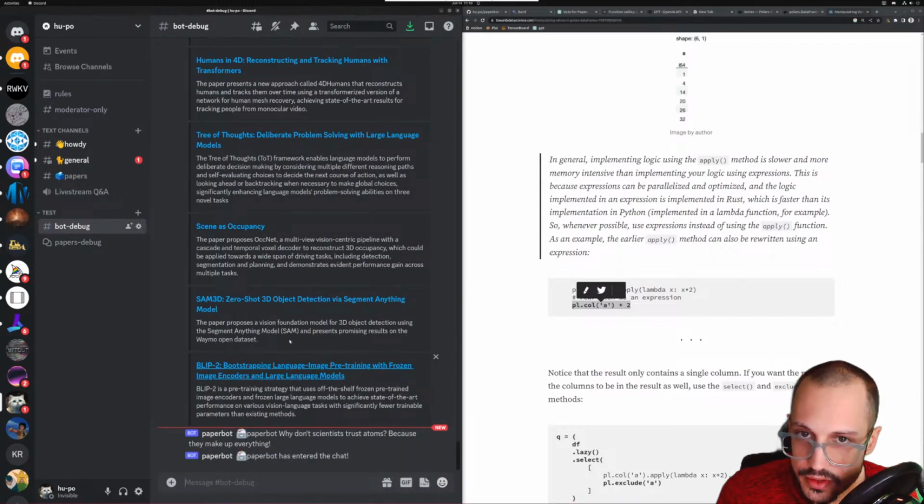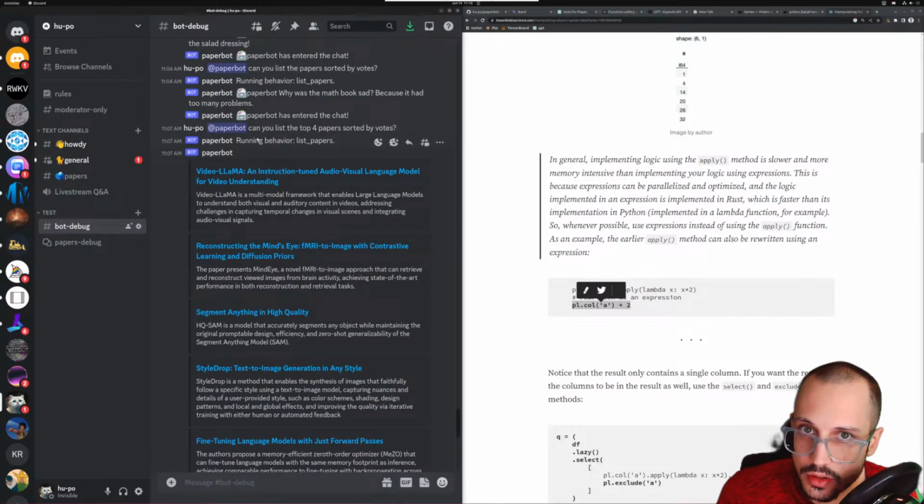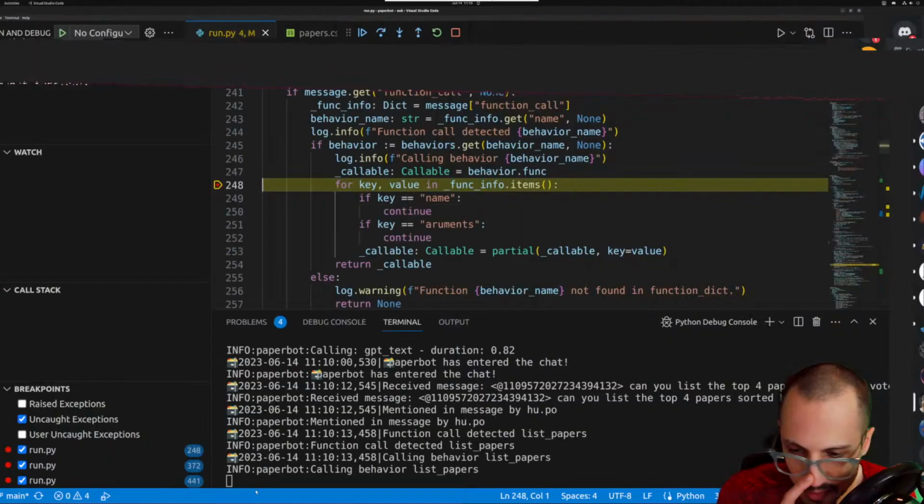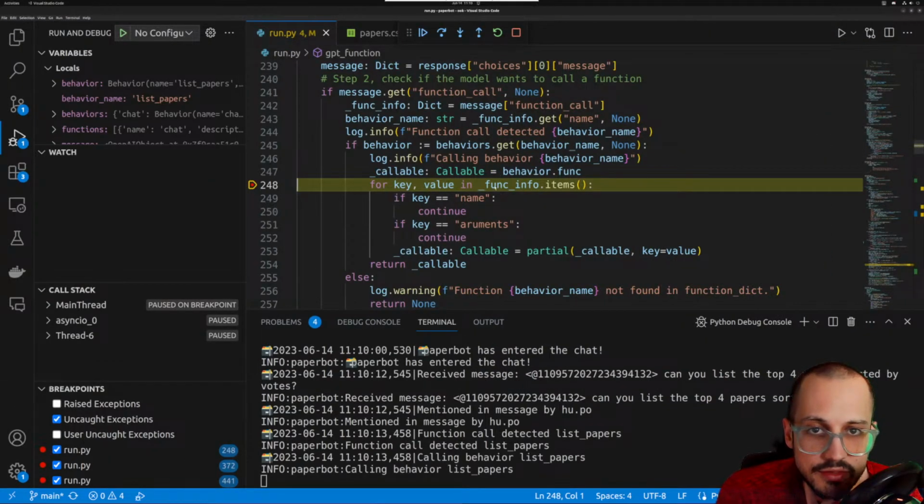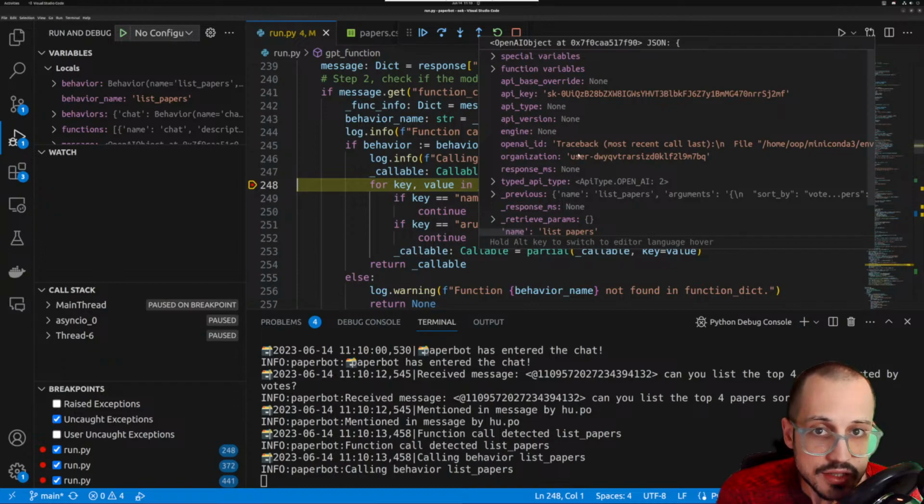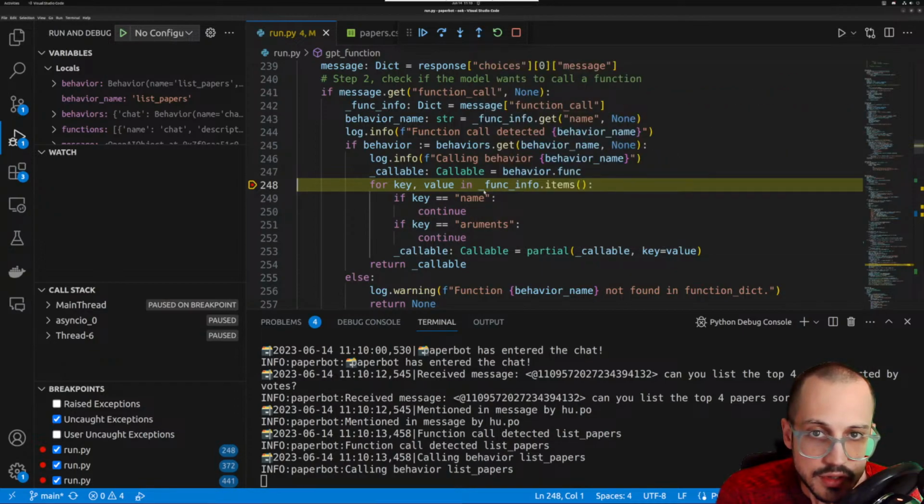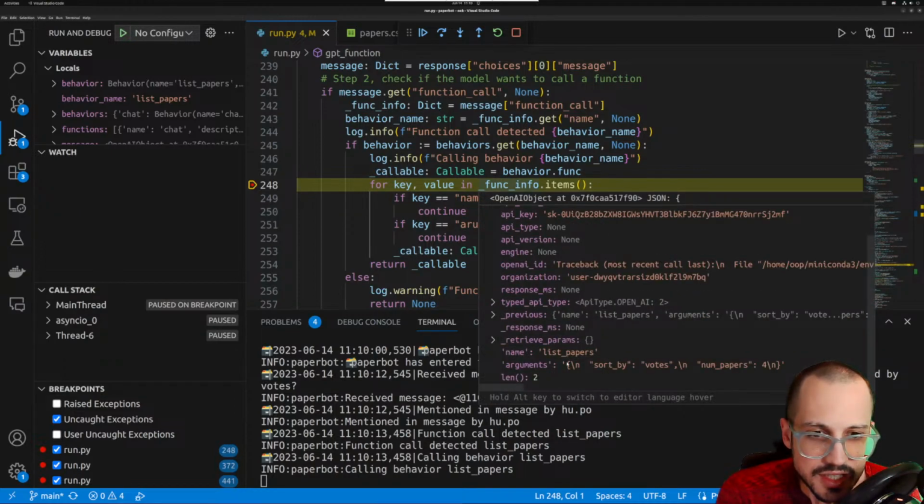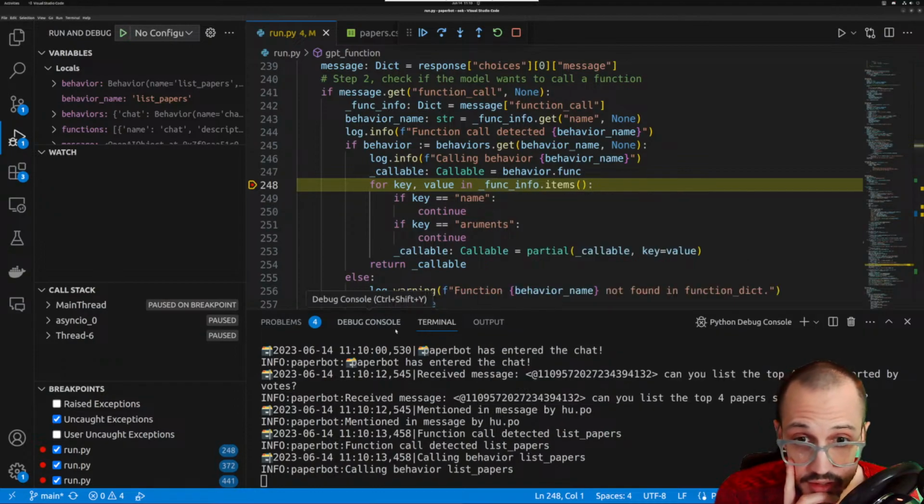All right, so it listed all these papers. Let's copy this same command here at paperbot. Can you list the top 4 papers? All right, so hopefully func_info should have retrieve papers, name, list paper, arguments, sort by, votes, num papers 4. Wow, that's gross. So this is returning a dictionary as a string? Oh my god. Dude, what?